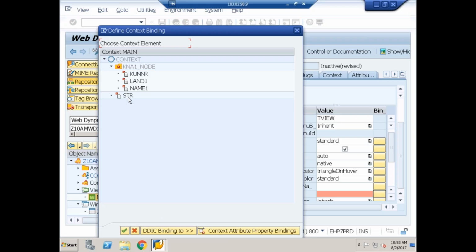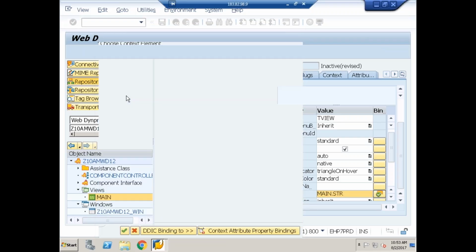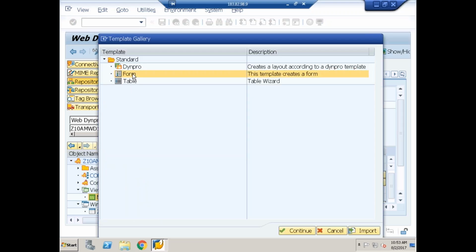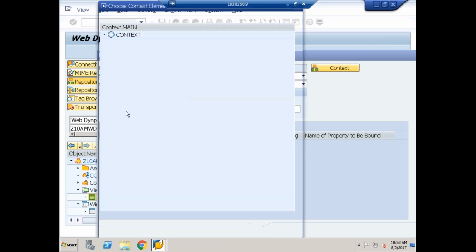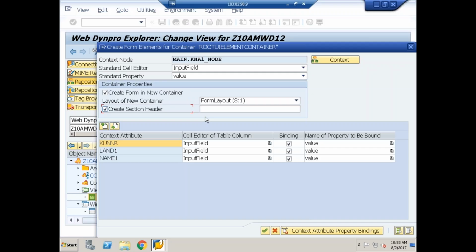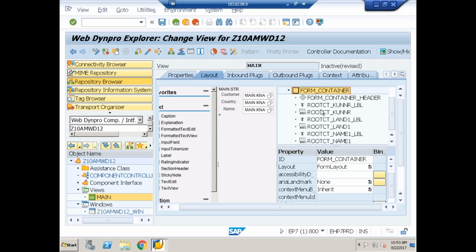Instead of giving the static text, I'll bind it to the attribute. What is the attribute here? Str. I'll bind the text property with attribute Str. Done. Then I require a form now. So I'll choose the code wizard, form, context node, kna1 node. I want a container kind of thing. I want the heading also. Create section header. I want all the fields. Continue. Done.